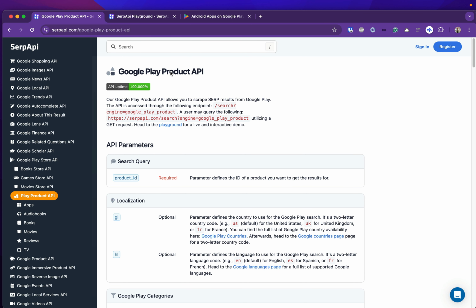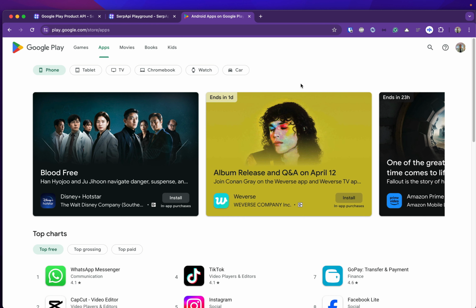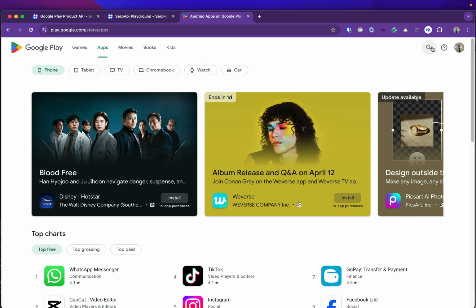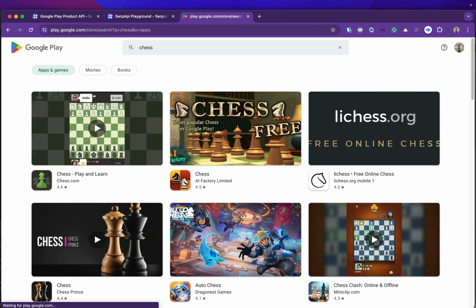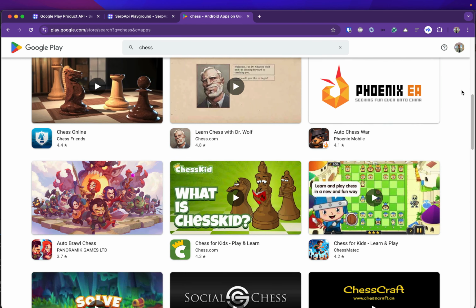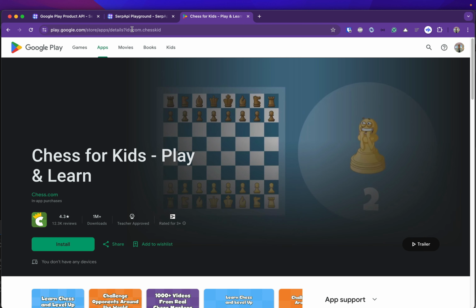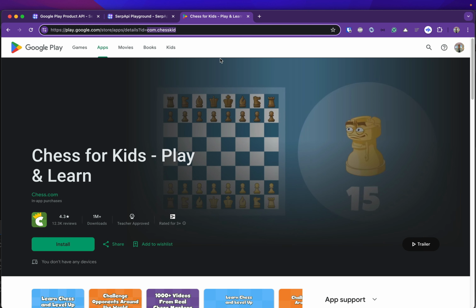We will use Google Play product API to scrape the reviews from a product at Google Play. It requires the product ID of the product we want to get the reviews from. To get the product ID, we can visit play.google.com and click on any of the apps, and you'll be able to see the ID. For this tutorial, I'm going to look for a chess app and we'll pick a random chess application. For example, here, Chess for Kids. I'll take the ID to use in our program.